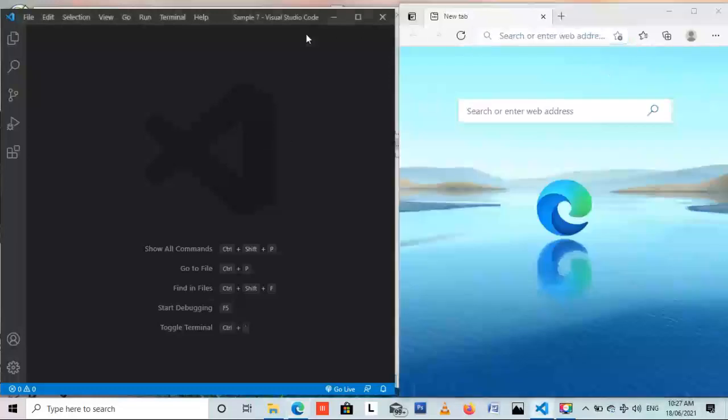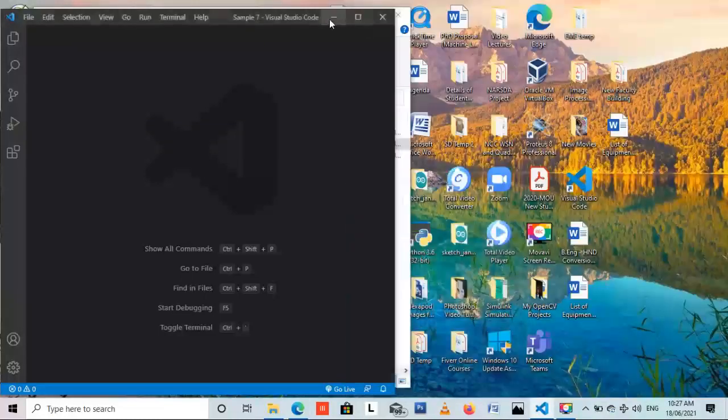If you are working on PC, I assume that you already have Visual Studio Code IDE installed. That's what I have here on my left. This is Visual Studio Code.